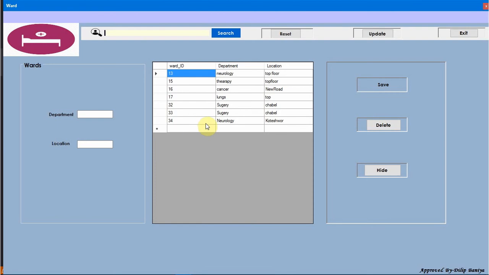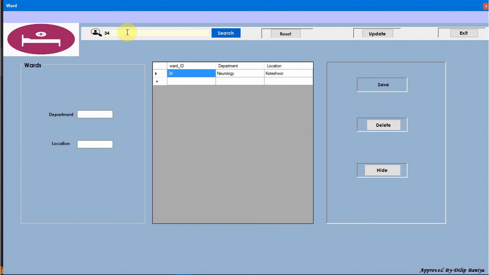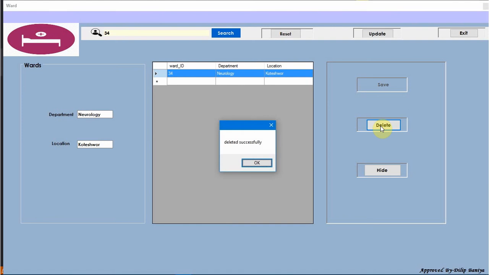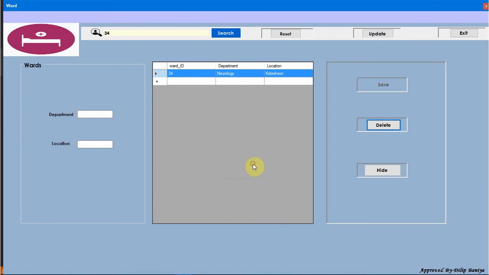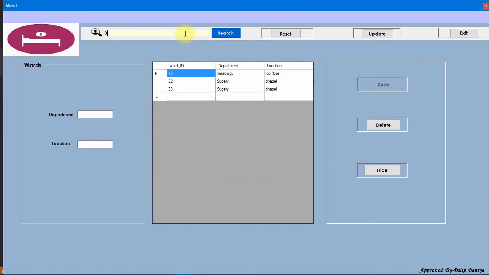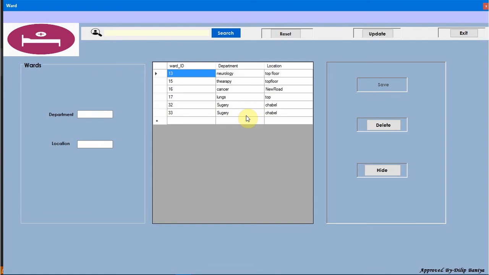Yes, friends, this is the data we entered right now. If you want to delete it, then you just have to enter the ward ID. Okay, let's check it out. It's 34. Yes, exactly, it's showing 34. Now just select this row, and you can delete it over here. Yes, deleted successfully, it shows the message. If you check, you don't see it over here.